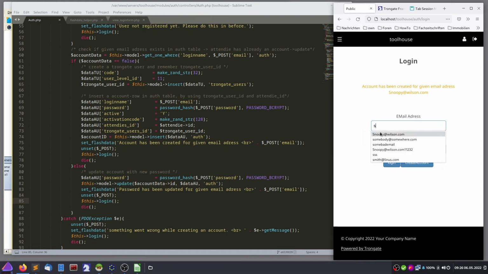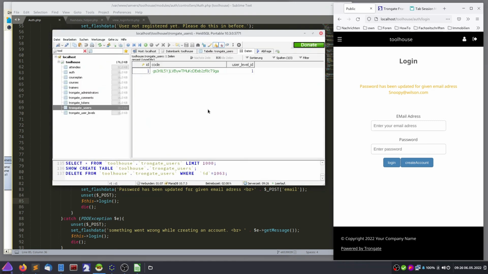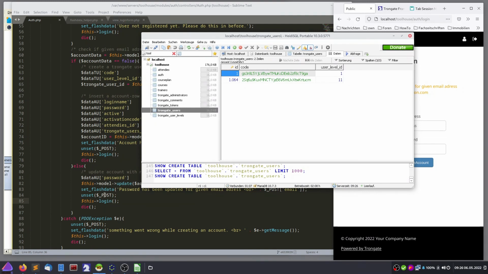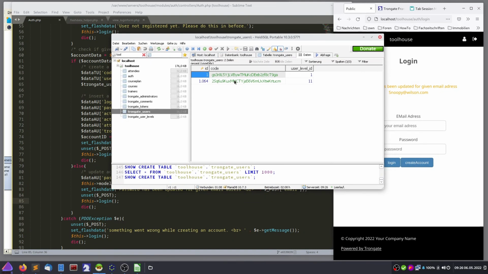Okay. If we are doing it once more, 1, 2, 3, 4, 5, 6. Password has been updated for given email address. Okay. And if you look in our database, on the Trongate users table, we have here a user. You are wondering why there is such a huge number. This is from yesterday evening, as I forgot to unset the post value, and I sent it back to the login, and then it went into a loop as the posted values were still existing, and then it raised this number here.